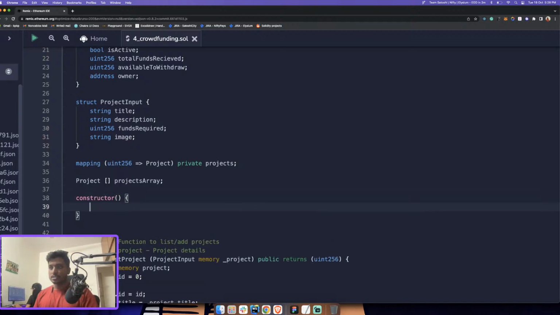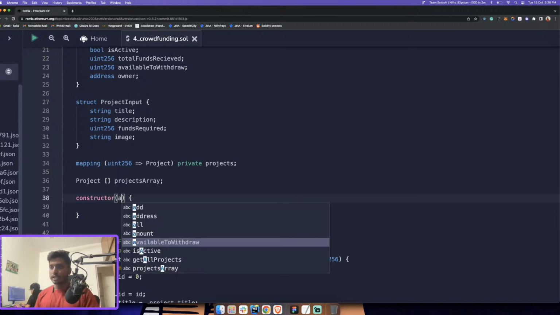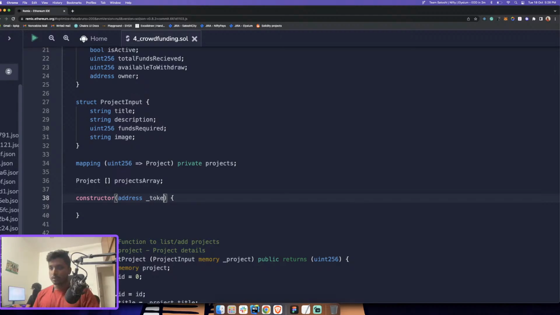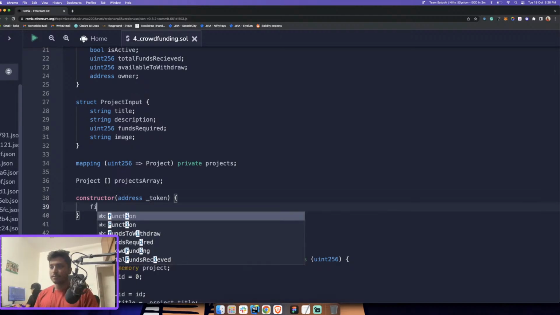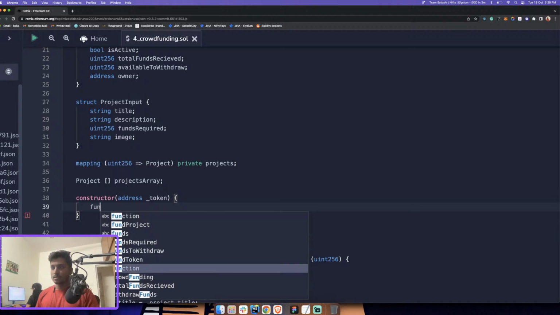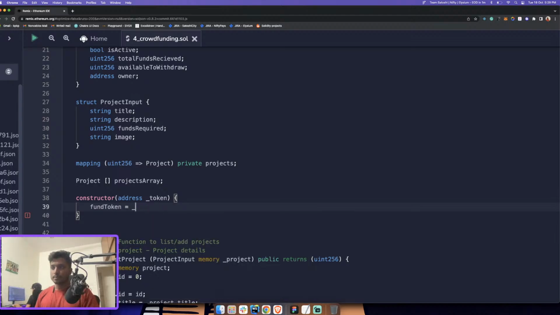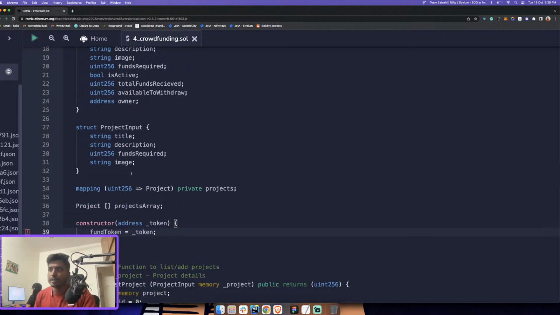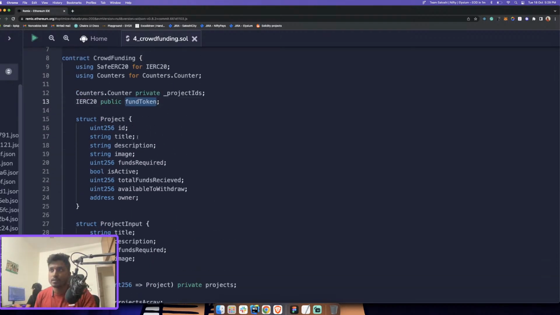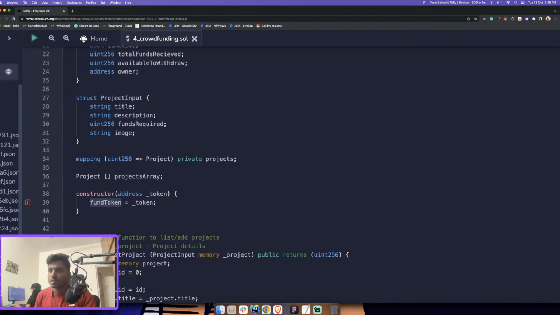Again, you guys remember what a constructor is, right? We'll write a constructor that accepts the token address as the parameter, say token, and it will update it. So we'll say fundToken equals token. Now you will update this address. Oh wait, you cannot directly update it like that. You have to wrap it: IERC20 of fundToken. Now this is enough. This will update the address of your token contract over there.